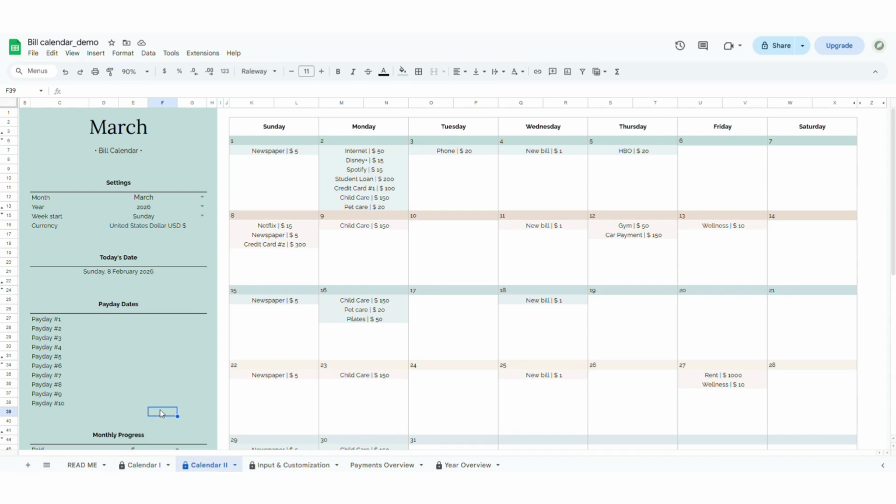If you don't want to use the extra copies anymore, you can delete or hide them by right-clicking on the sheet and clicking either Hide or Delete. Keep in mind to not delete the original Calendar 1 sheet, as some formulas are linked to this sheet and will break when it is deleted.